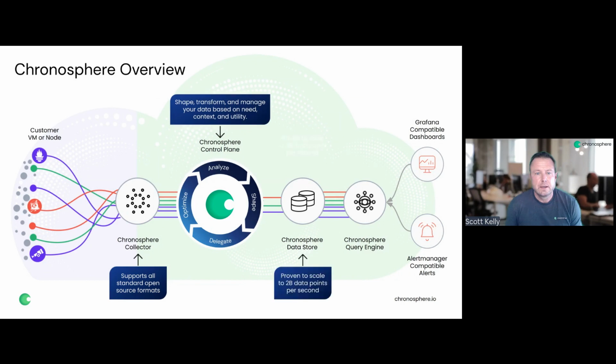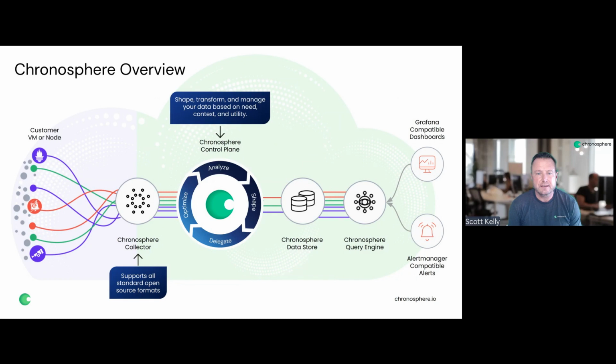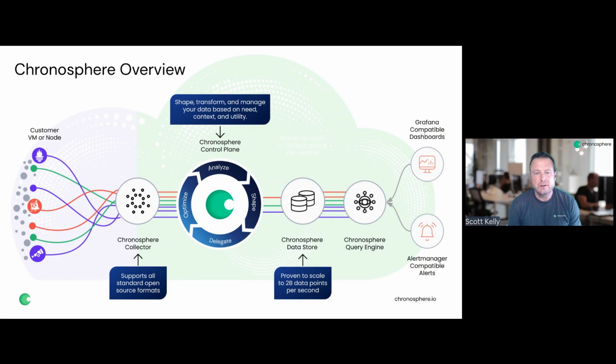Next, we give you tools to shape and transform data based on need, context, and utility. You can control these costs by optimizing your data sets, and it gives teams the right data to solve problems faster. And then we also allow you to delegate responsibility to control cardinality and growth. So we allow you to set quotas, so teams will now be responsible for managing their own metric data. And this can control overages and things such as cardinality spikes that can cause havoc with the system and, as I said, lead to cost overruns and impede other users of the system.